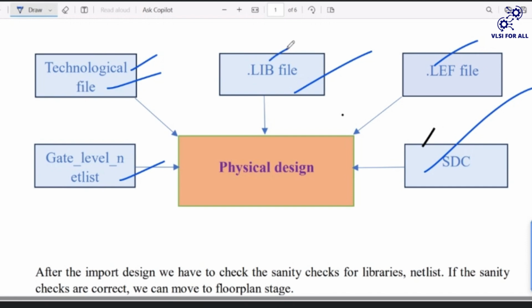.lib file. The .lib file contains the delay information such as input transition, output capacitance, setup, hold, internal power, and leakage power. All this information is contained in the .lib file. .leaf file. The .leaf file contains the physical views of the standard cells, like the width of the standard cells, height of the standard cells, IO port locations, IO port directions, OBS, abstractions, and it also contains antenna ratios.